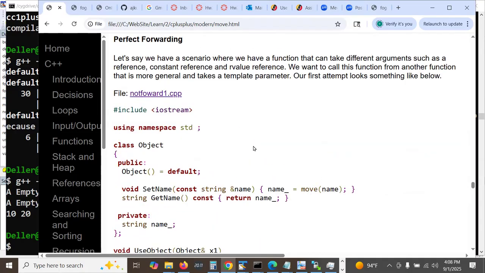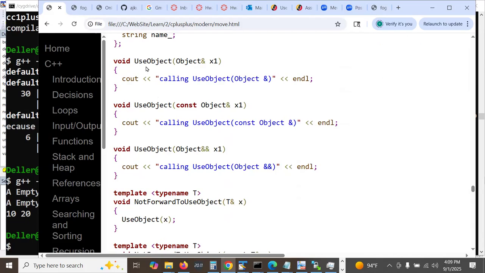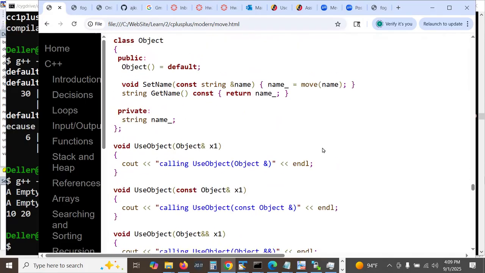Then we have the concept of perfect forwarding. It applies in certain scenarios. In this scenario, let's say we have a function that takes different arguments. So I've got a class called object, and I've got three overloaded versions of use object. One is taking an LValue reference, one is taking a constant LValue reference, and one is taking an RValue reference. And now I intend to call this function from another function which is a little bit more generic, uses a template parameter. So let's look at our first attempt.